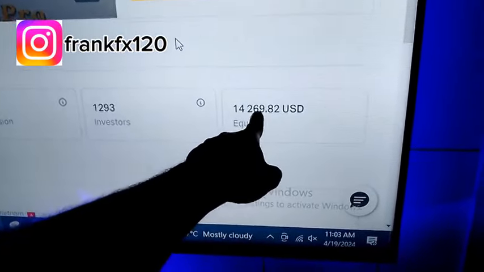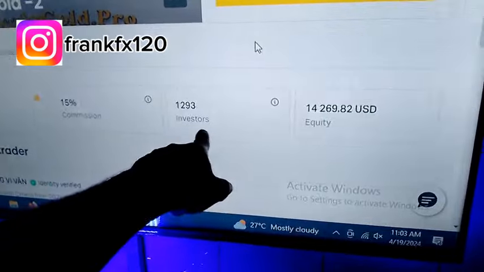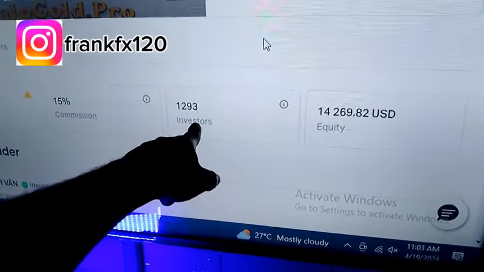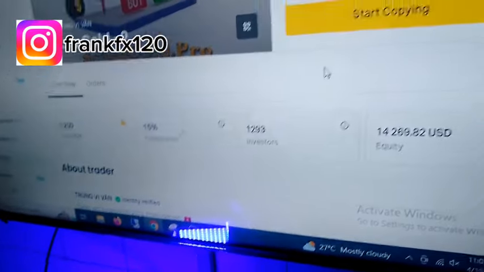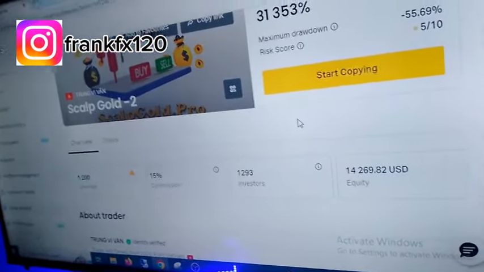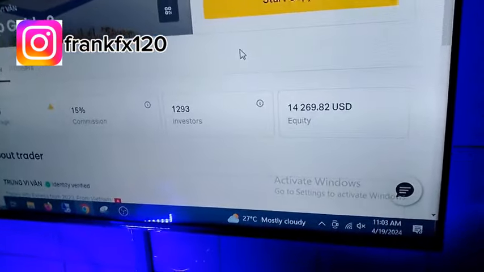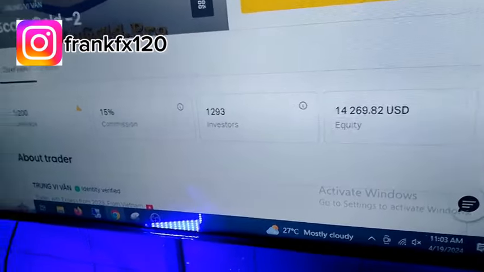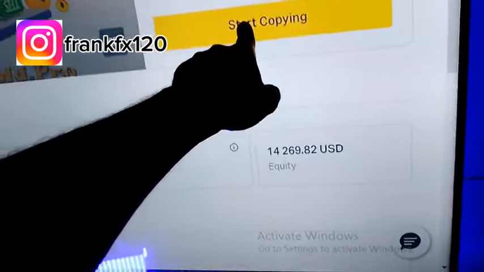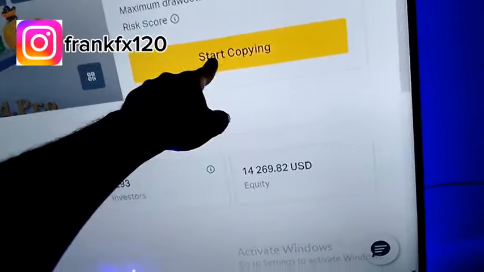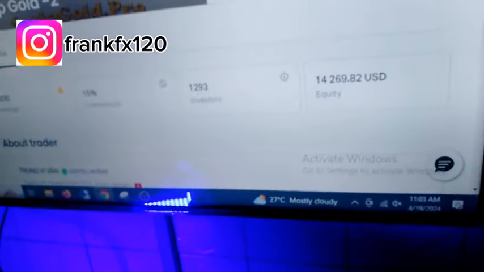You can see it, guys. So this is the equity, and the investor is 1,293. So this is what I'm expecting you to understand before you start making a decision on whether you will start copying this guy. If you want to copy him, you click start copying right now, and it will start copying automatically, guys.